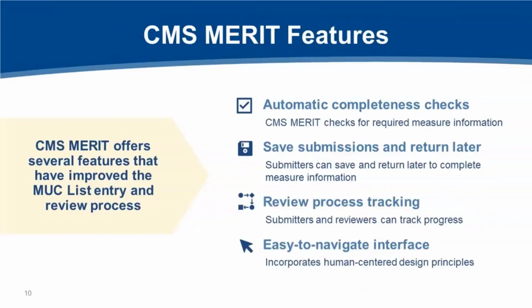CMS Merit offers several features that have improved the MUC list entry and review process, including automatic completeness checks for required measure information, the ability to save partial information and return later to finish your submission, the ability to track your submission through the review process, and it uses an intuitive, easy to navigate interface that's based on the principles of human-centered design.